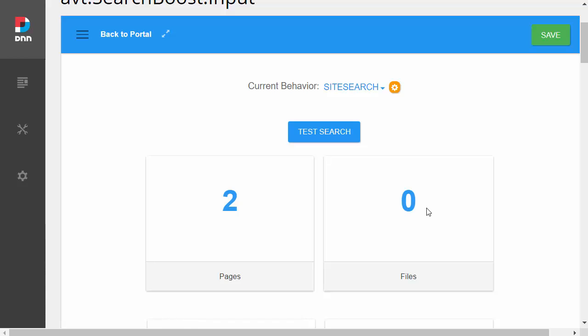So what happens on upgrade? Well, on upgrade, we still create this site search behavior, but for all your existing search boxes, we create a behavior each. So we don't want to break anything, and it will work as before. Each instance will have its own behavior. But if you don't want that, and most likely you don't, then you would come to this SearchBoost Studio and assign the instances that use the same settings to the same behavior. You could use the default site search for that purpose or create your own behaviors.